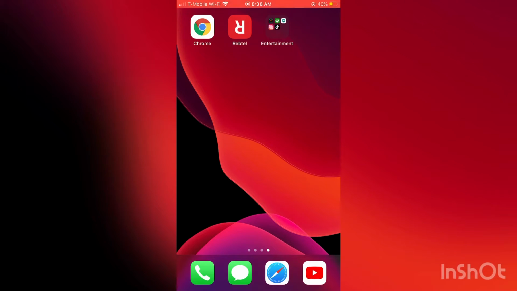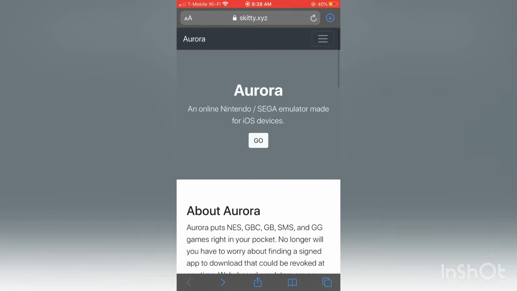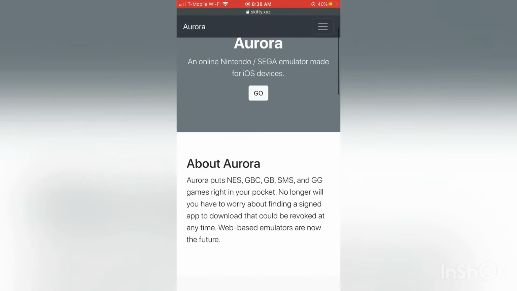So guys, the first thing we have to do is go to any browser and search up skitty.xyz. The link will be in the description. Just go there and click the link and it automatically takes you to this page. After you run this page, you can read this.